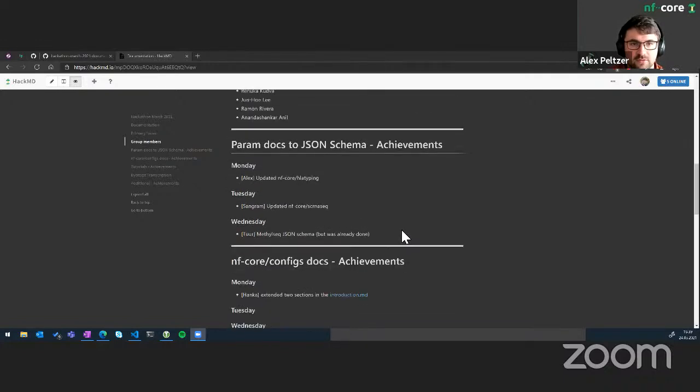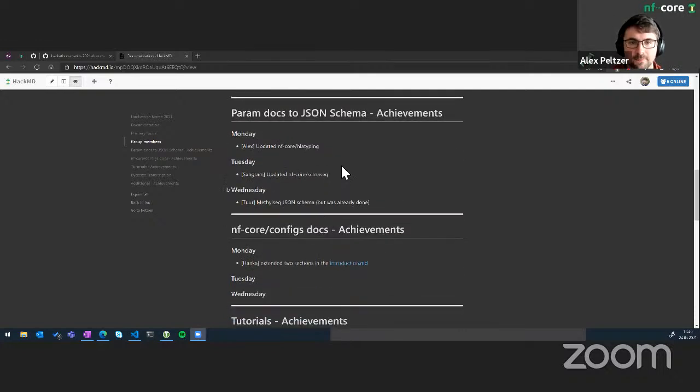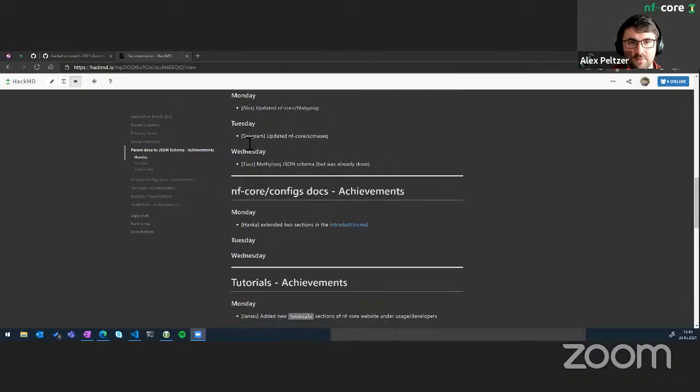One of the major points on the list was to convert parameter documentation to the newest JSON schema, to have that available for more pipelines that did not get the update yet. I did that myself for the HLA typing. Sangram did that for the single-cell RNA-seq pipeline, which will hopefully help us later get to the DSL2 version. Tour was working on methyl-seq. There was already one JSON schema update in the dev branch, but they got that sorted out, I think, together with Patrick and Phil.